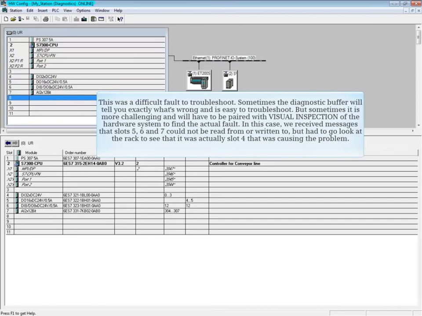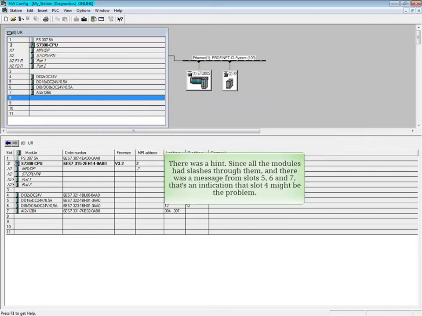the actual fault. In this case, we received messages that slots 5, 6, and 7 could not be read from or written to, but had to go look at the rack to see that it was actually slot 4 that was causing the problem. There was a hint though. Since all the modules had slashes through them, and there was a message from slots 5, 6, and 7, that's an indication that slot 4 might be the problem.